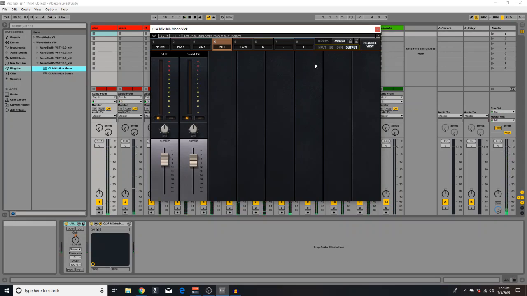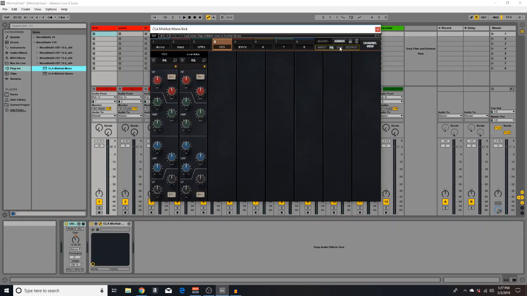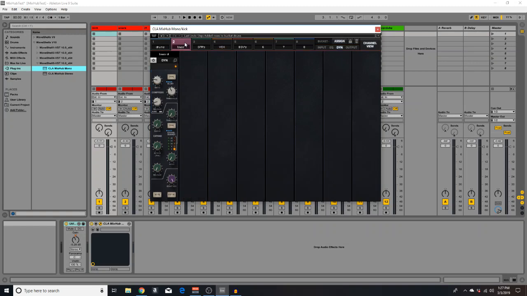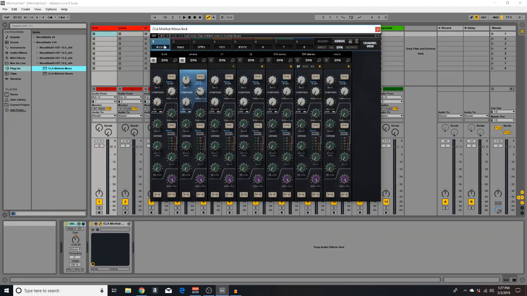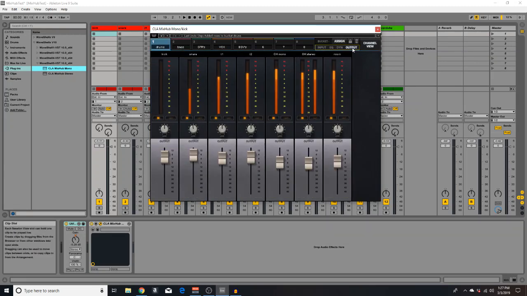So there you have it. Just like I said, as the music is playing, you can click through all these different sections, all your different channels, and adjust it however you would like to in the moment.